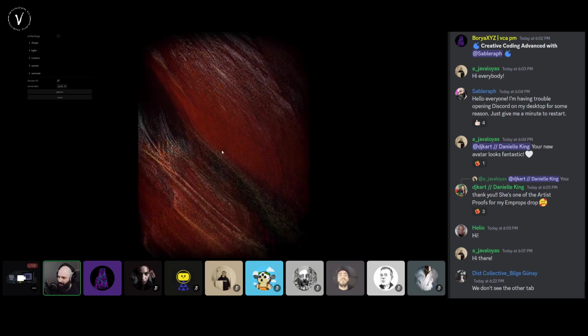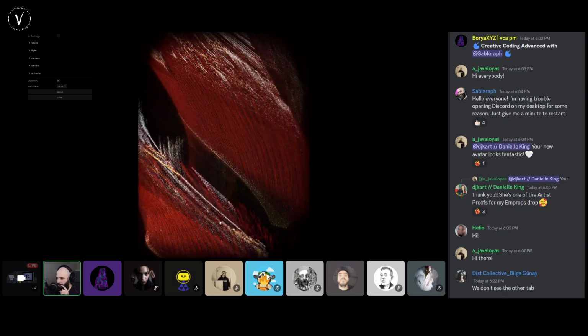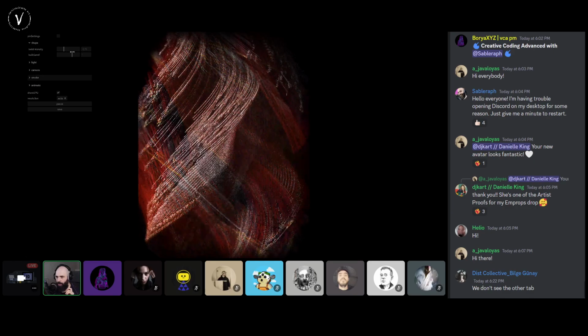So I'm going to zoom in a bit. And yeah, it's a really beautiful piece. And you can see this is not part of FX Hash. This has been added by the authors. There's a way that you can change the parameters here.